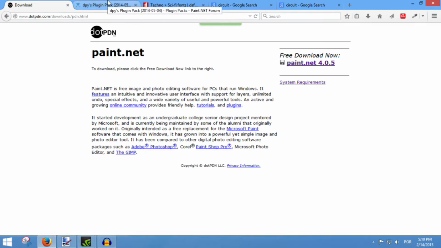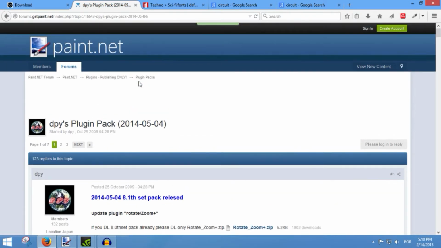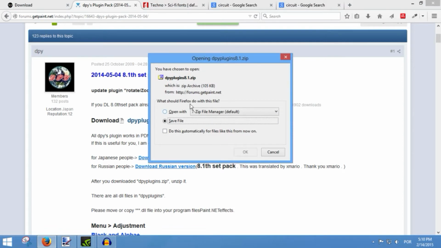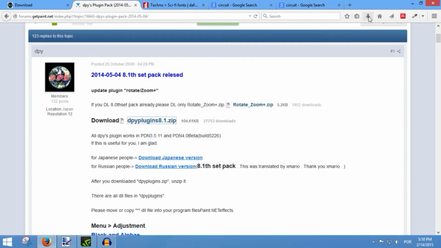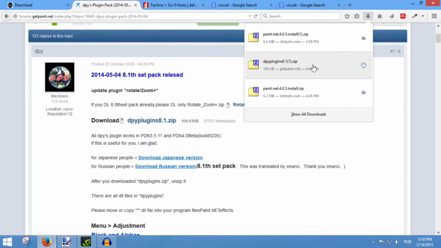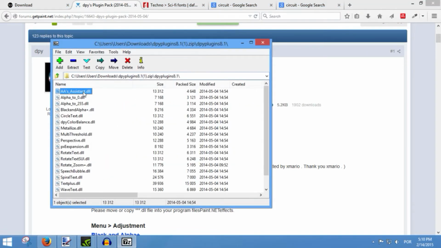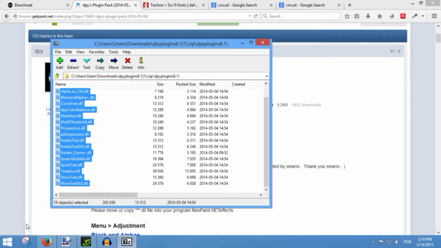All well and good. Afterwards, you'll want to go get a plugin pack, which will give you a few more options concerning Paint.net, and you really need this. So you want to go to this link right here. I'll leave it in the description. And you want to download the DPY plugins 8.1.zip, and it'll give you the plugins there. I've already downloaded it, so all you have to do is open this folder right here, the one you downloaded, and all the plugins will be here.